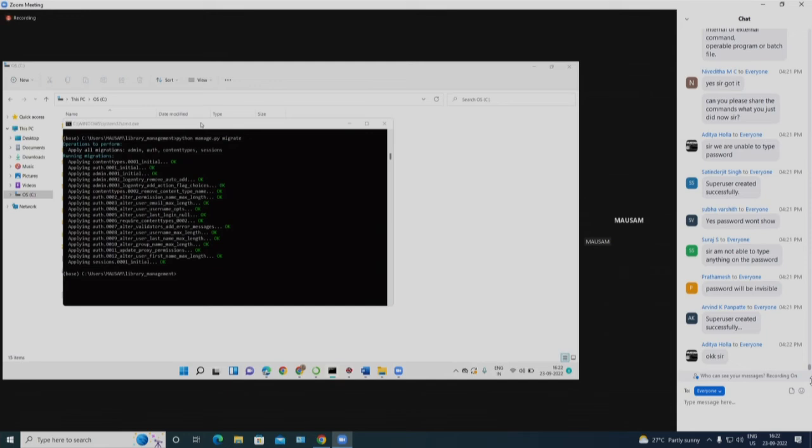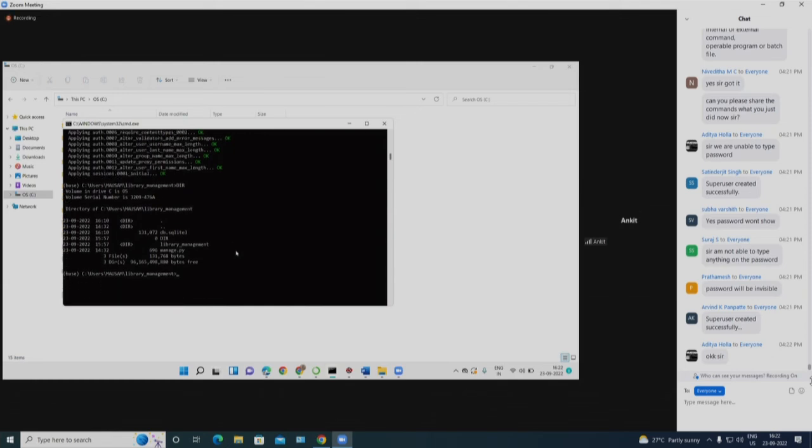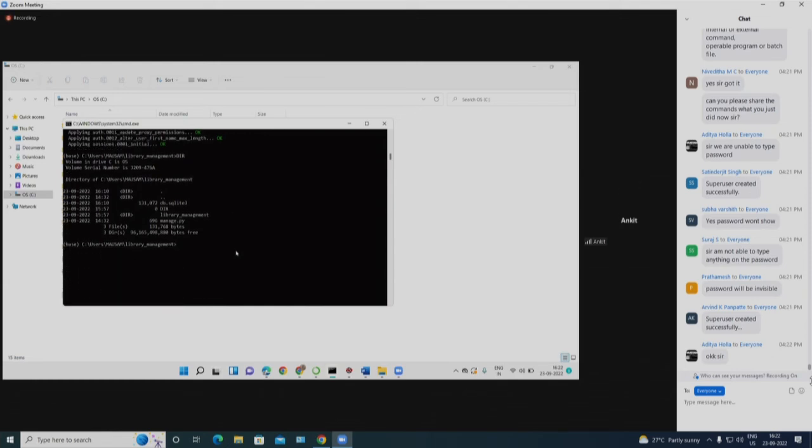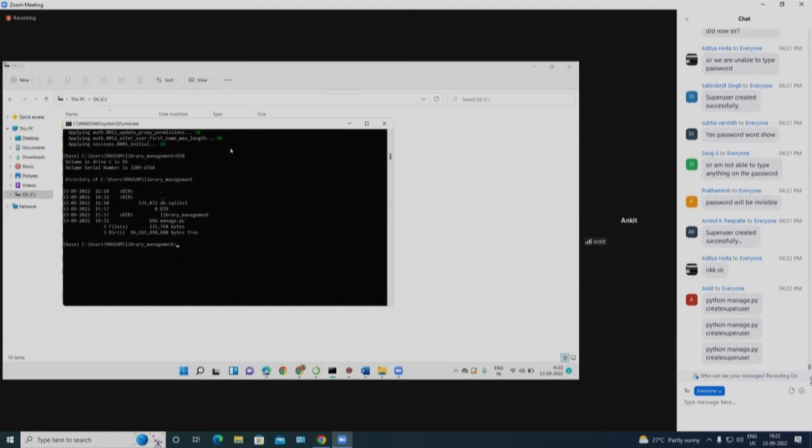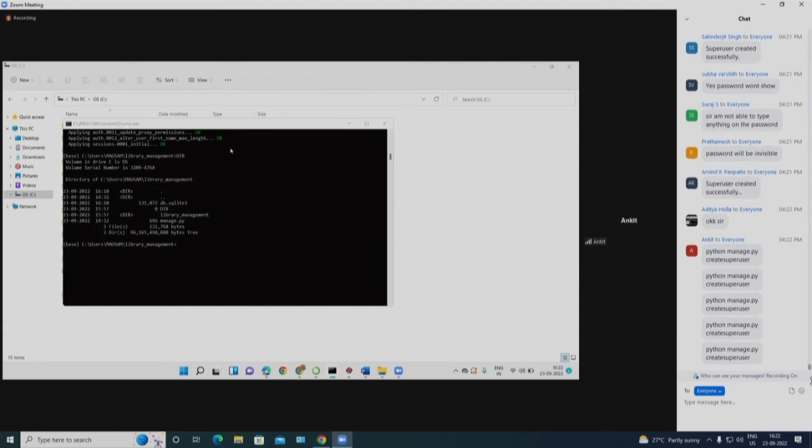Nice. I can see your screen now. Okay, so your migrations are correct. Can you do dir and press enter? Cool. So you can see db.sqlite, right? So your migrations have worked correctly. Now please run the superuser command. What is the superuser command? Where was it? It was here. Please run this command again. And you are good to go. Everything is working properly.